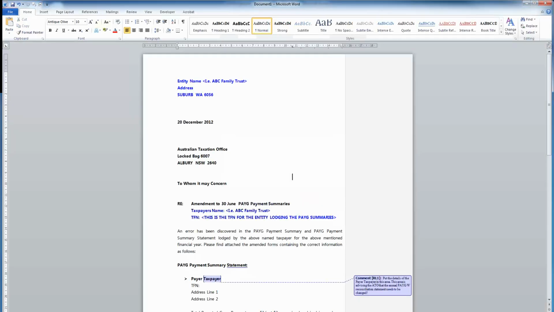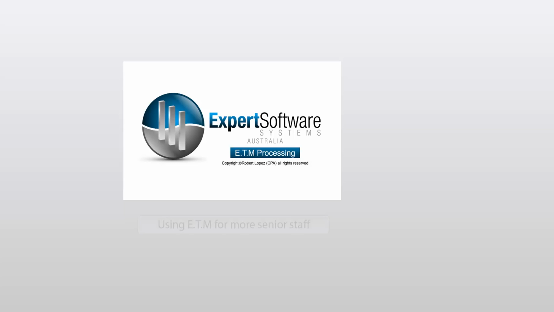ETM makes the pro forma ATO letter available when you need it. The employee does not have to ask around. Moreover, more junior staff would probably never think to check the issue in the first place. The letter is created and you can now use ETM to link it to the job.